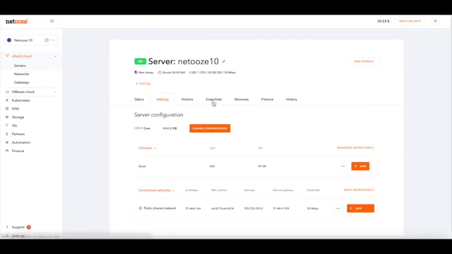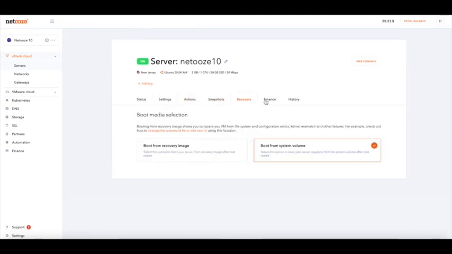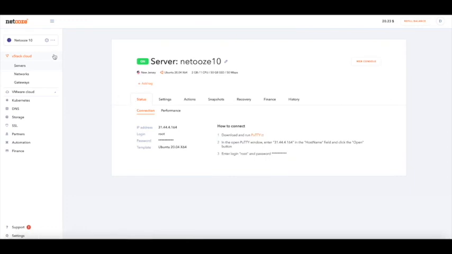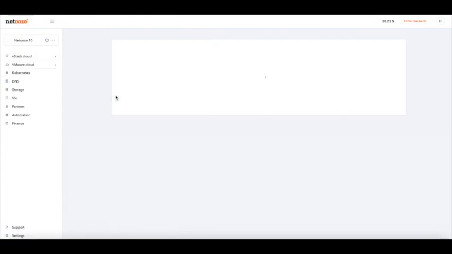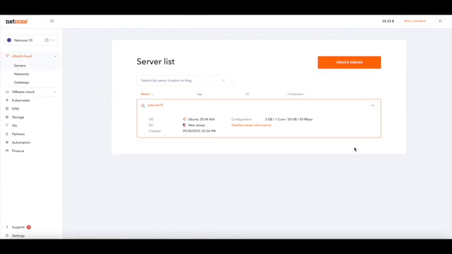So we've just created a server. As you can see, the server settings, actions, snapshots, recovery, finance, history, etc. are all listed here, and that's under Netooze 10. If I scroll to another project, 2, and go back to servers, nothing there. Let's go to 5, then back to 10, servers, as you can see. So really good for organizational purposes as well.